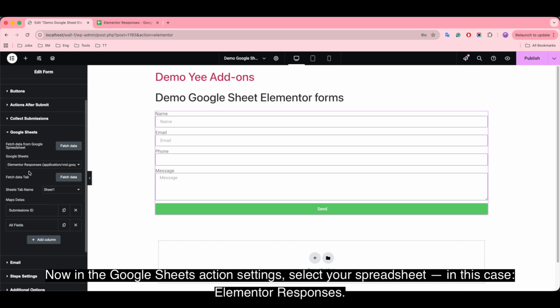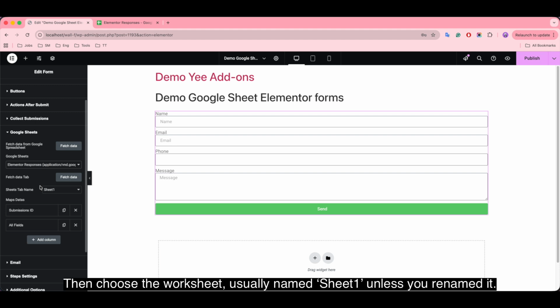Now in the Google Sheets action settings, select your spreadsheet, in this case Elementor Responses. Then choose the worksheet, usually named Sheet 1 unless you renamed it. If nothing appears, click Fetch Data to reload your spreadsheets and tabs. Now let's move on to mapping your Elementor fields to the Google Sheets columns.